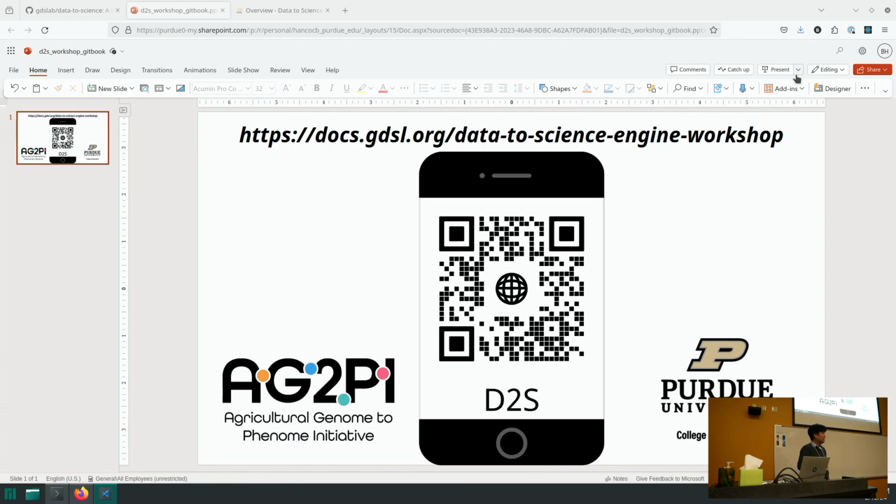So, welcome. This is the workshop called Data to Science. And we are going to be working together for the next 4 hours, doing some exciting stuff together. And this is the project that is funded by USDA HTP, coconut grant. So we got some seed money from there.